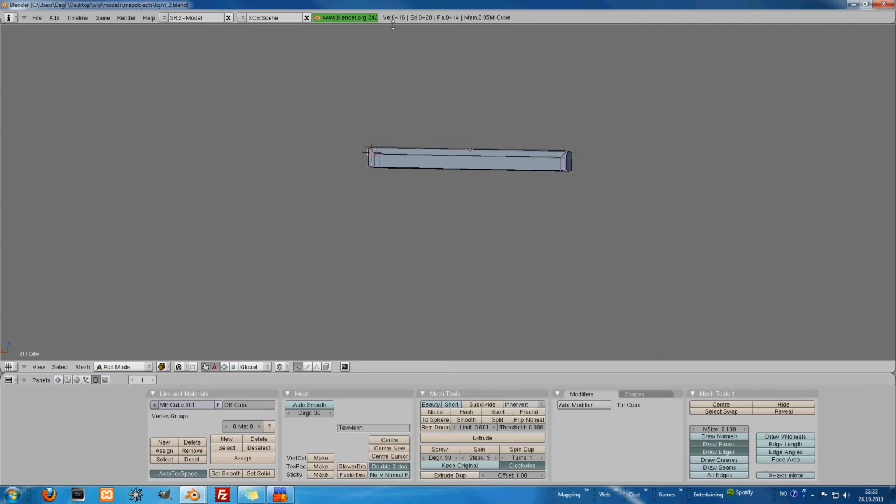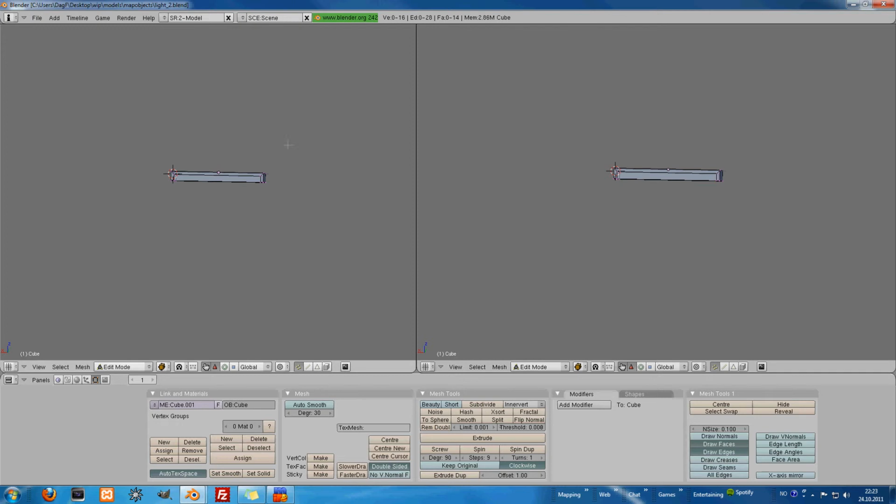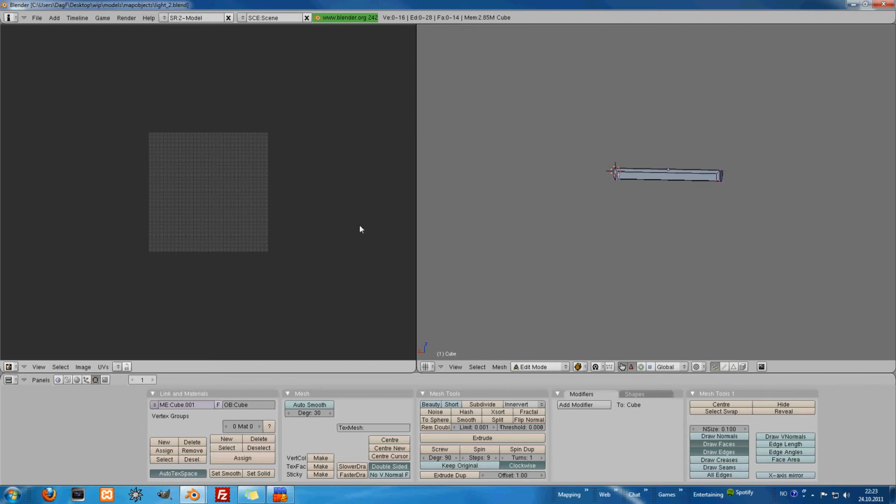First of all, you need to move the pointer up to the line on top until you see those two arrows pointing away from each other. Then you right click and press split areas. Then use left mouse button to confirm. Then you will have to go down to the button in the left corner and press UV image editor, and you will get this window.